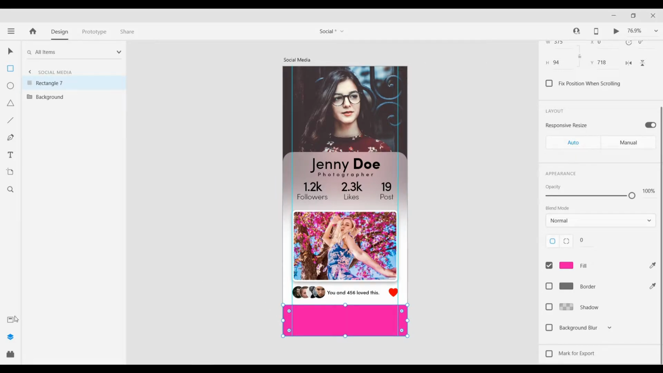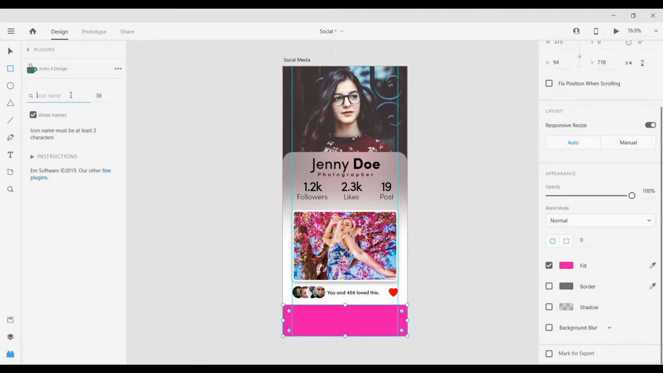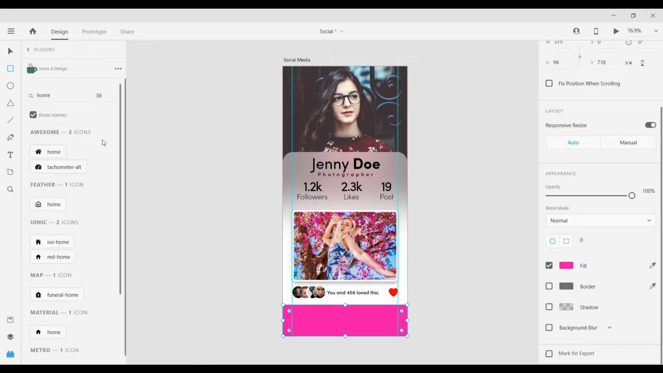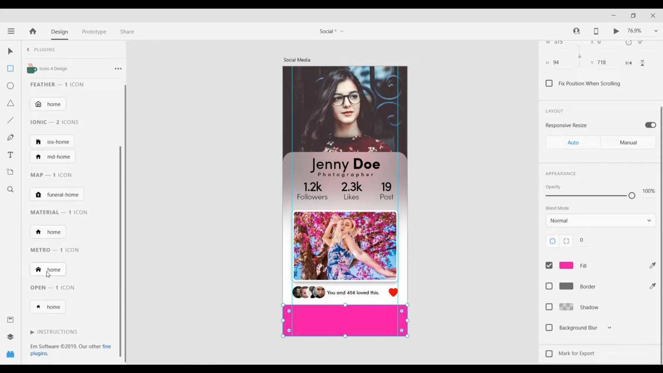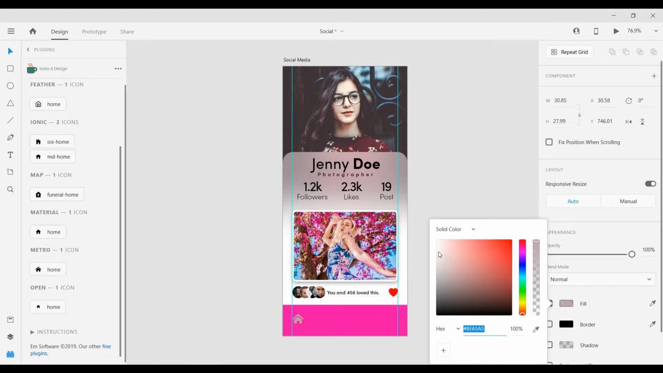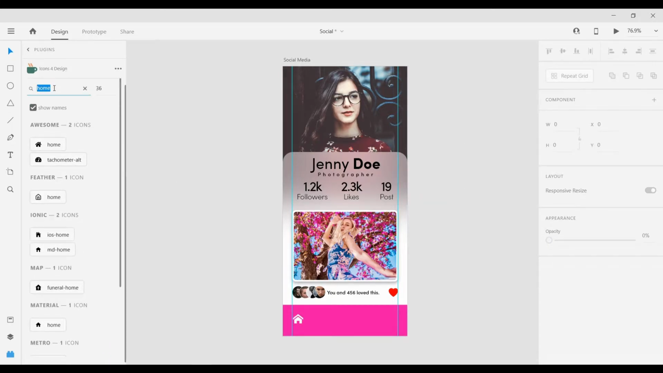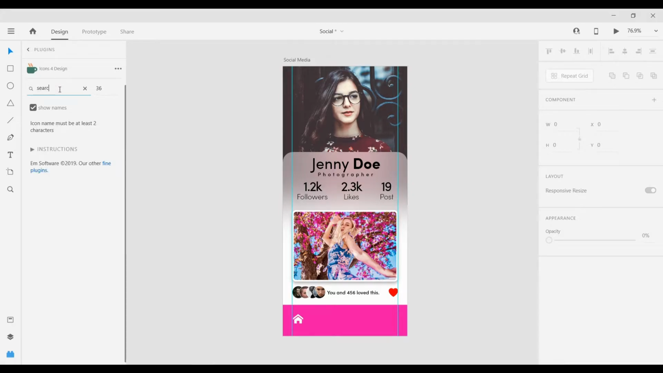Now I will add some icons here. I will use the Icons for Design plugin. I will add a home icon. I think that looks great. Okay, make this color white. Then I will add a search icon.